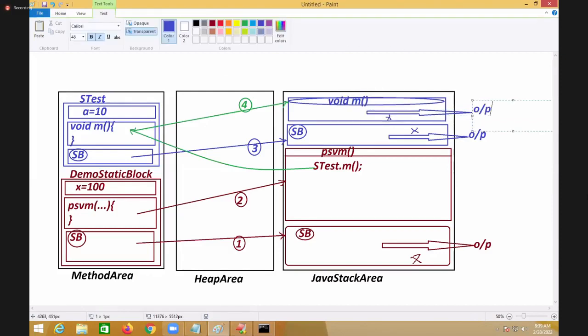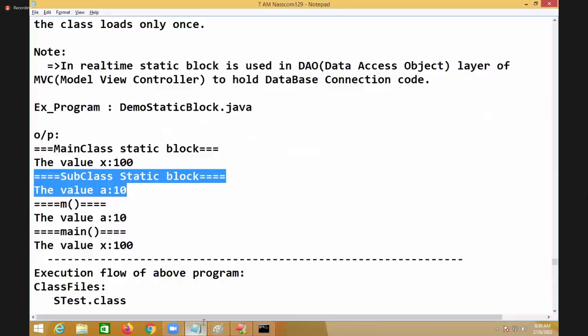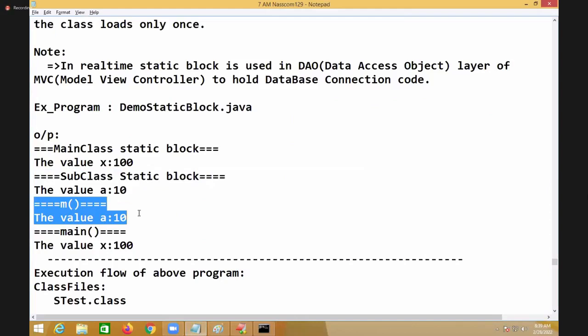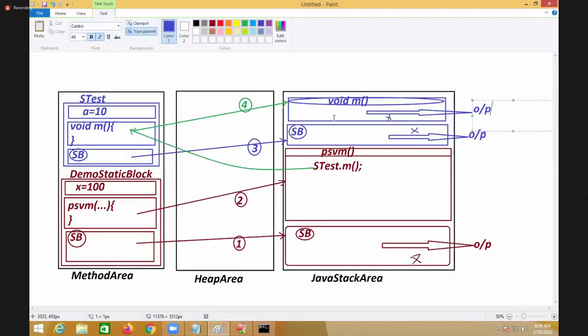Understood now, right? So first the static block from main, then the static block from the subclass, then the method from the subclass. So M came out now. M came out or not now, right? After M came out, M will be destroyed. Again the control will come to main or not now? Yes or no? When it comes to the main, the program counter register will show where you stopped. Program counter registers will record which line you executed and where you are going from. Again, if you come back, I'll show the status. That is the only concept. It comes back to main.